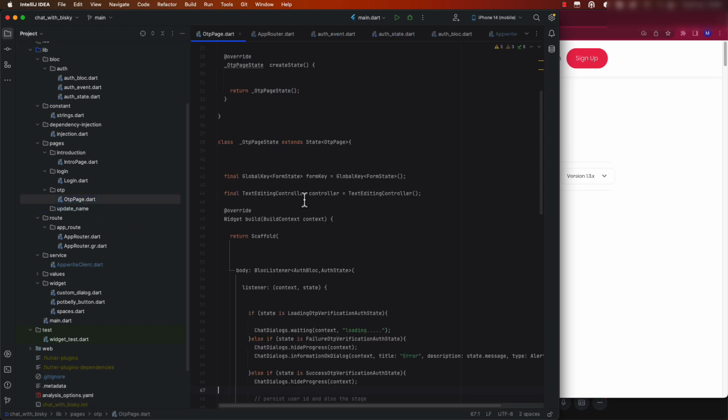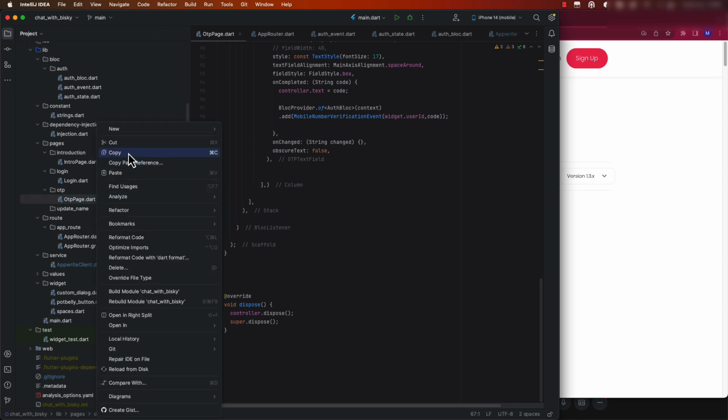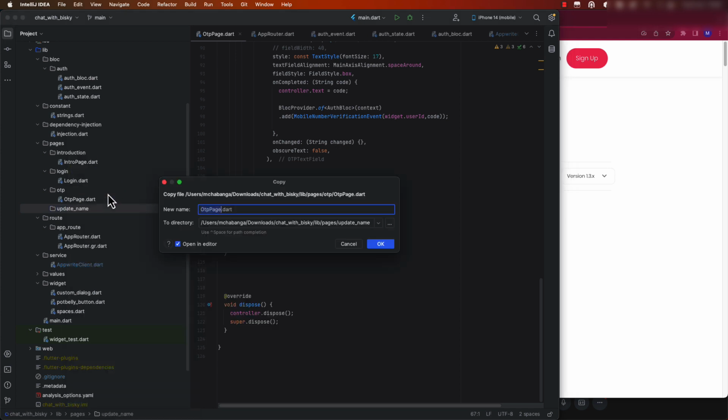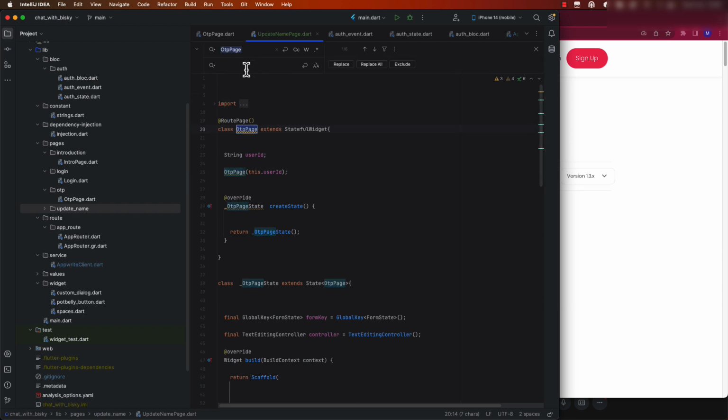Then let's copy this page, then go to update name, then we paste, update name page, then click OK. So let's clean up here. So here let's replace OTP page with update name page.